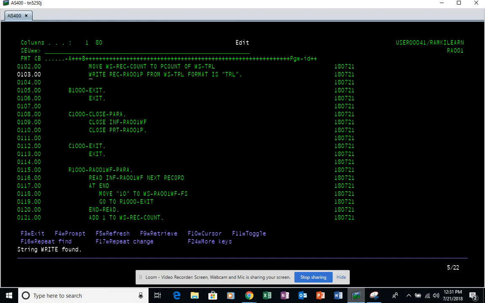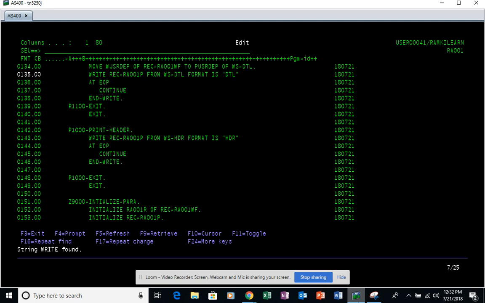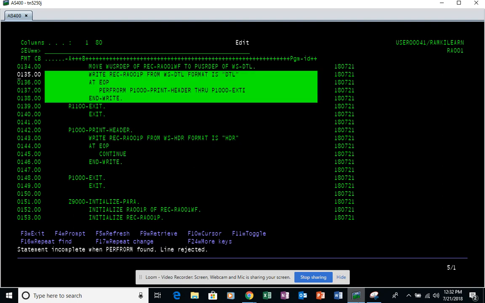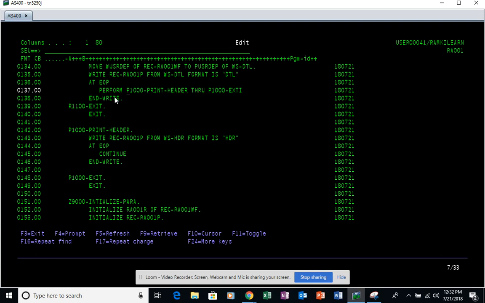When I go to the detail write paragraph, you see here at end of page. When you reach the end of page, you have to write the header. So we have to perform the header paragraph, perform E100 print header through E1000 exit. Okay, let me save the program and run.